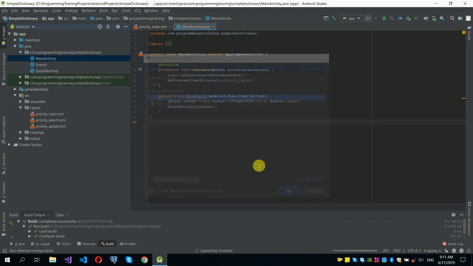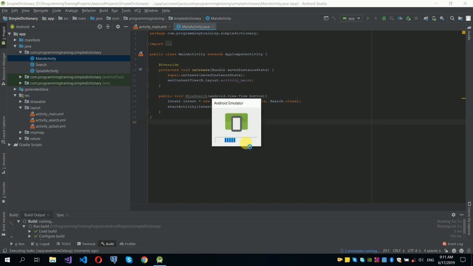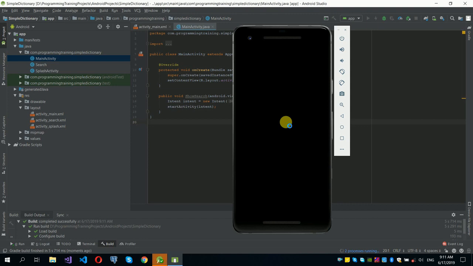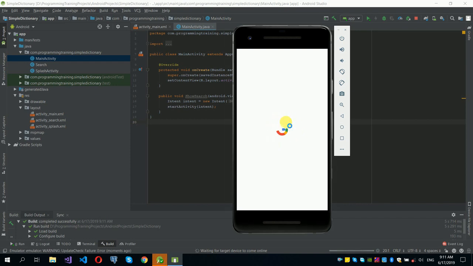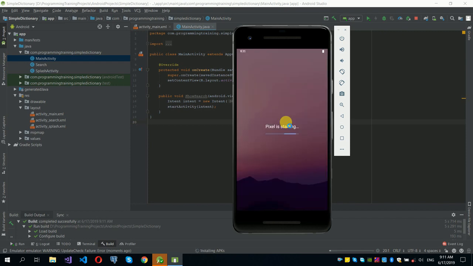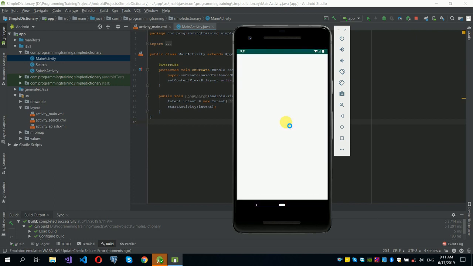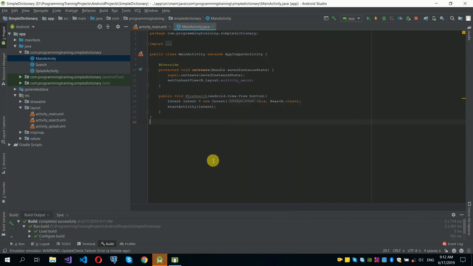Okay, so our connected device is closed. So let's try to start our emulator again. Okay, so this is our application, our main phone. When we click on show search, oh, it's a common mistake I always make. We have defined the function, but we haven't actually related this function with this button. So we should do that first.